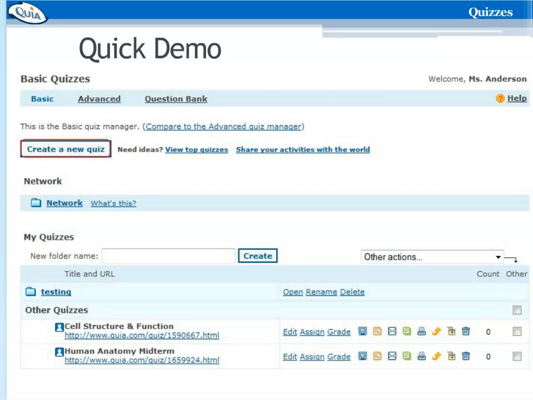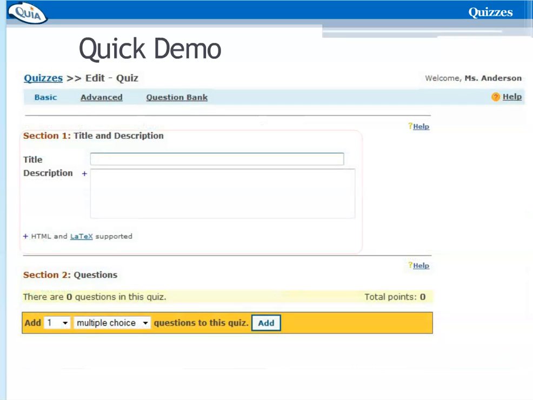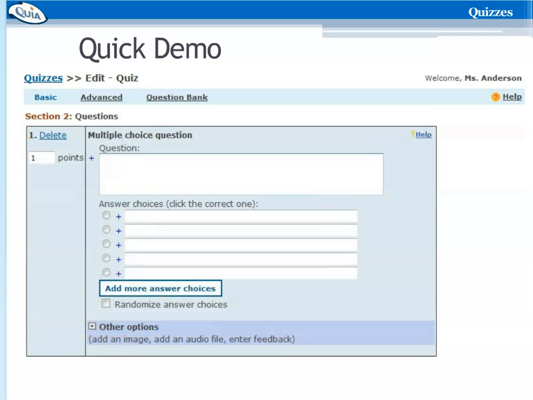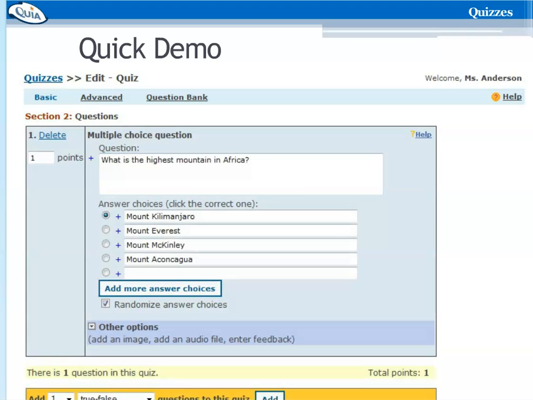Create a new quiz from your quizzes area. Enter a title and optional description for your quiz. Choose a question type to insert such as multiple choice and click Add. A question template will appear where you'll type in your question content. Since we're creating a multiple choice question, let's enter a question and a few answer choices.